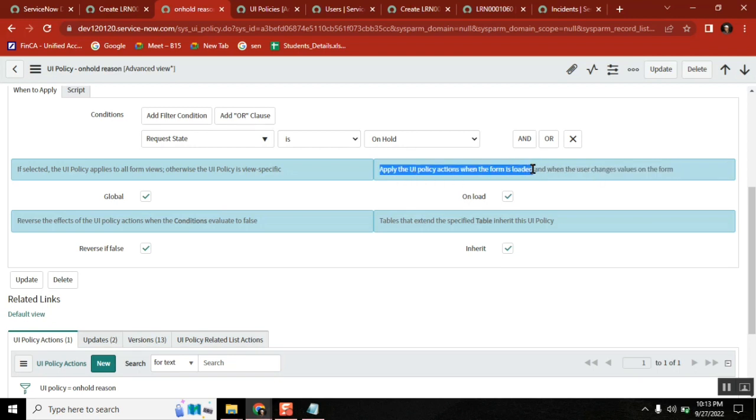You got it? So when the form gets loaded, this script would run, right? So see here, when you check this one, that means this particular UI policy will run at loading time plus changing the value. But if you are unselecting it, it will only run on changing the value. Change only. Simple. Got it. But if you read this line, it will not give this much clear understanding. That is our main point. Correct?